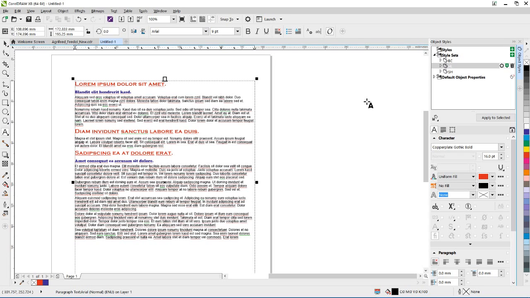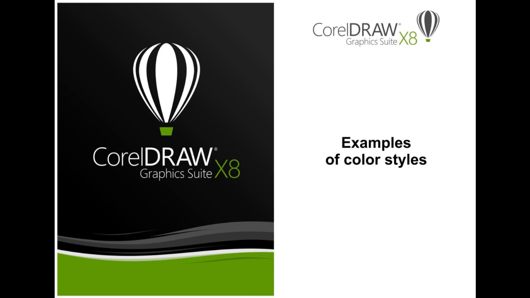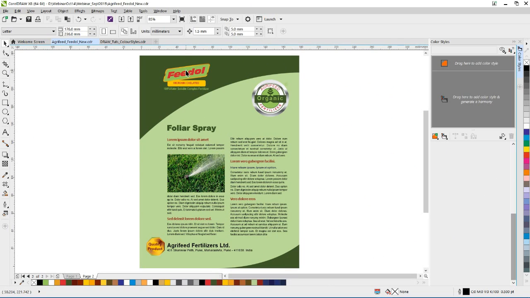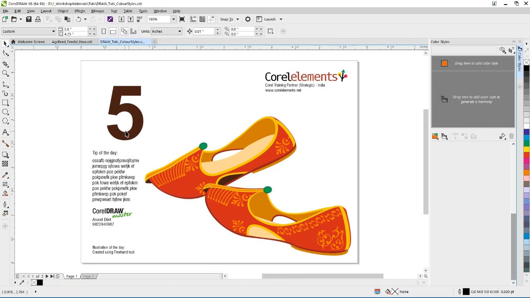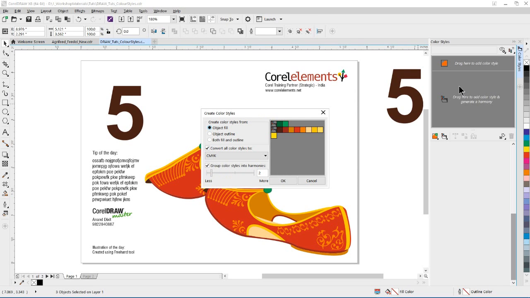Now we'll see some of the examples how we can change the color schemes, or you can have the options for your designs. Now let us check out some of the examples of color styles, how we can change the colors for the objects. I'll just open up another file. Okay, now this is a simple vector drawing with very few colors in it. So for adding the color styles, I'll just select the objects and drag it in the harmonies area. Okay, let us create 3 harmonies. So we will have yellow shades, green shades and red shades.